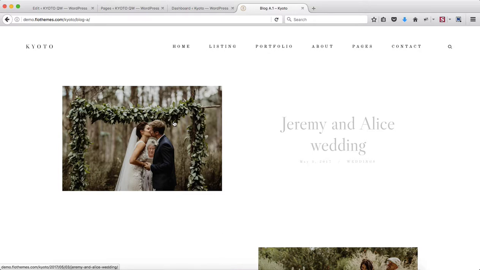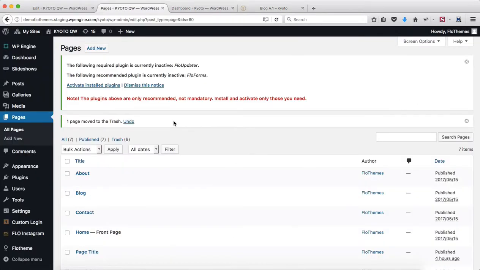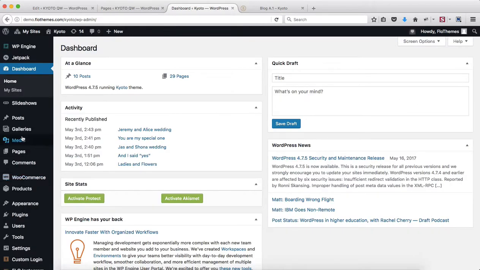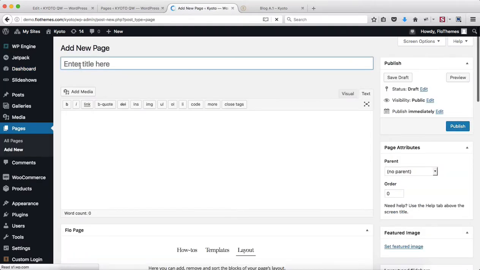Hey folks, so let's talk about a page template where we can showcase our latest published blog posts or our latest galleries. The page template is called listing, and you can find it by going over to the pages area, click on add new to create a new page, and you add in your page title here, whether it's blog, recent blog, journal, whatever it may be, etc.